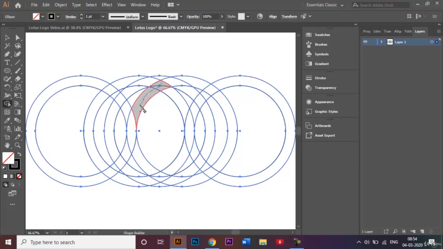these shapes and start combining the shapes together carefully like this. So we've made one part and I'll repeat the same thing on the other side as well.